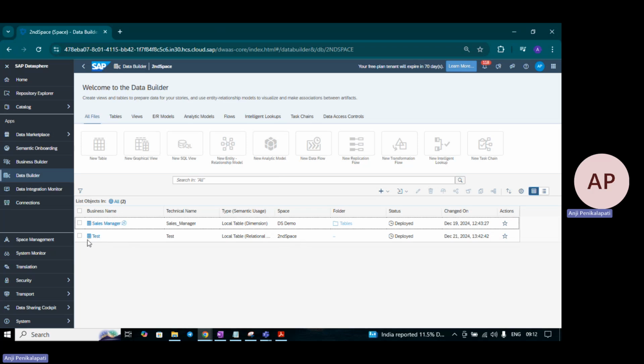But why this is shared, you will find in the security sessions where I have explained clearly how to share some objects from one space to another space. Okay. But for now, just forget it.